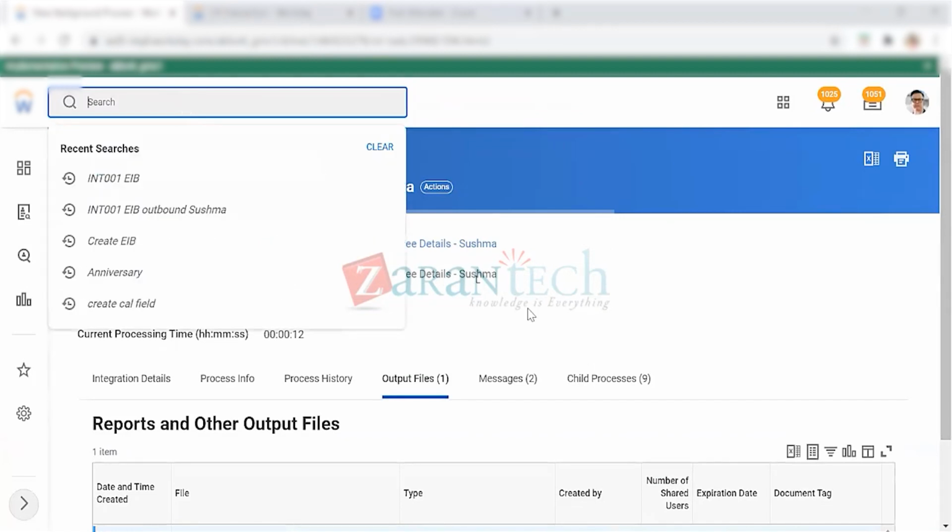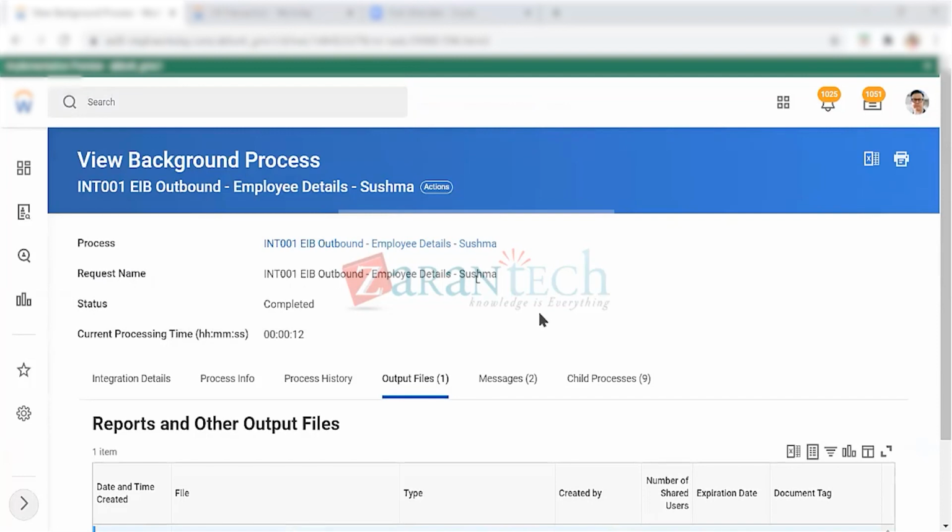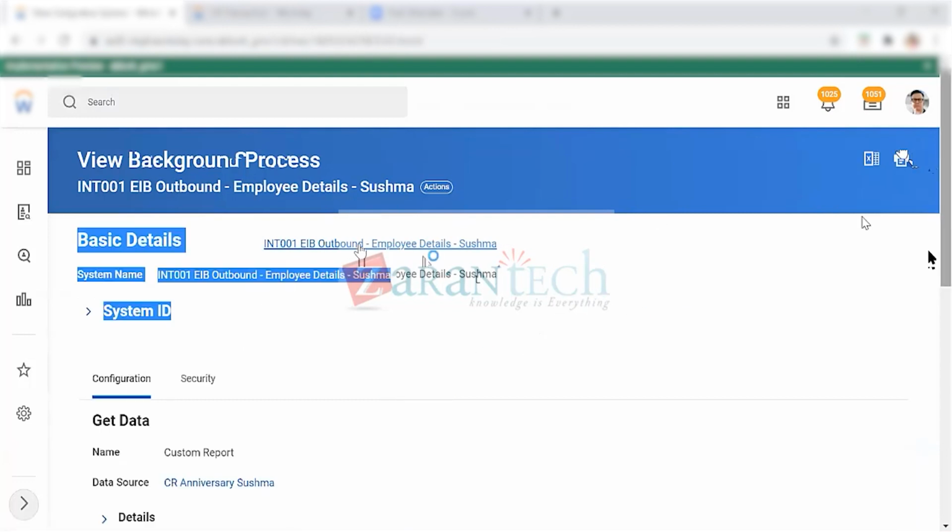I'll edit on the... You want me to create a new one, or I can do it on this one itself? You can do the same on this one itself, right? I don't want to create a new one. Okay, it's very simple actually. I just wanted to know these options.